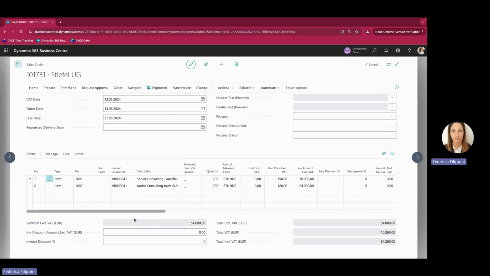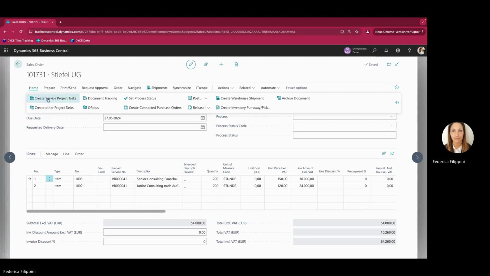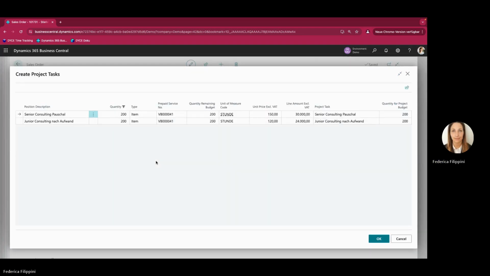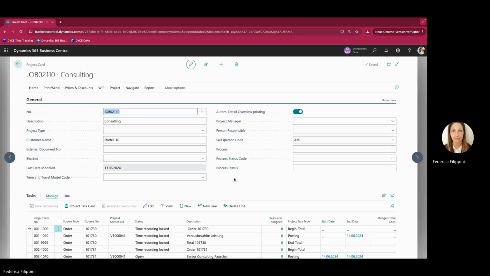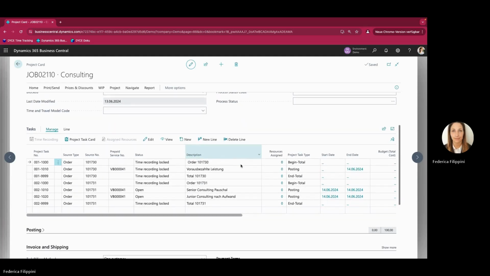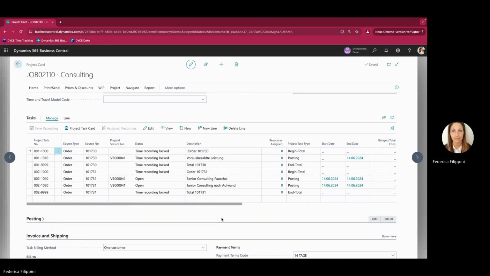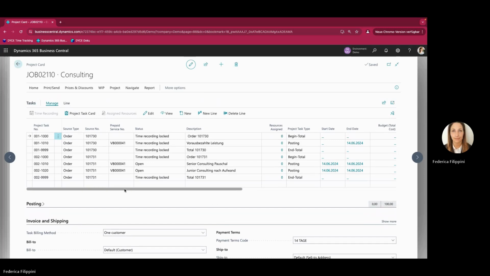Now we can create the service project tasks for consulting and add a time recording for each consultant. We can use the function create service project tasks. Now we switch to the project card. As you can see, senior consulting and junior consulting are now in our project card. For each task, we can add a time recording.